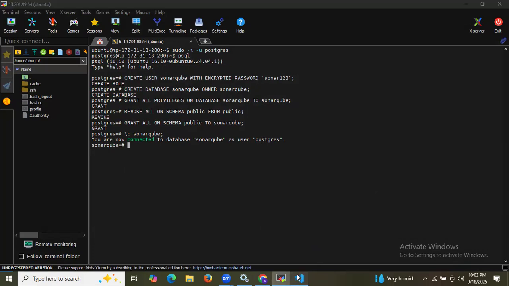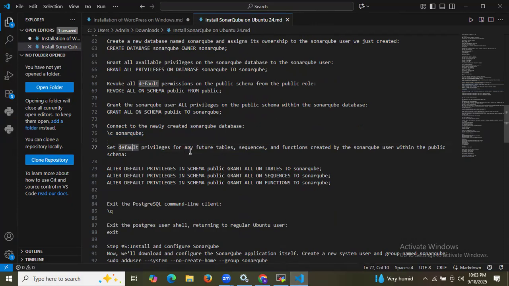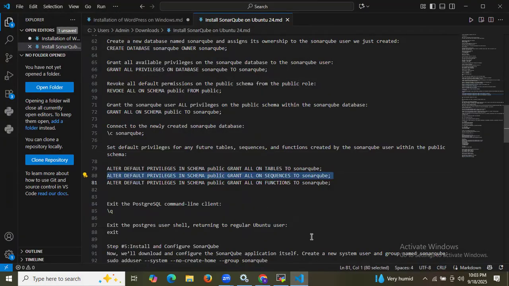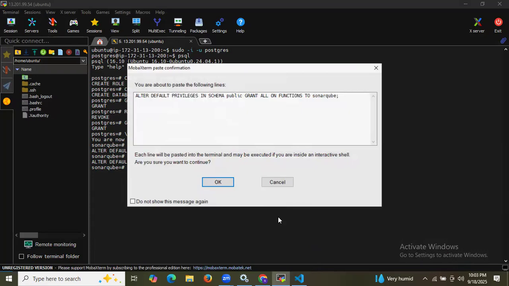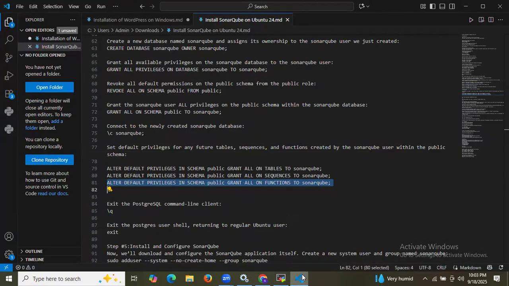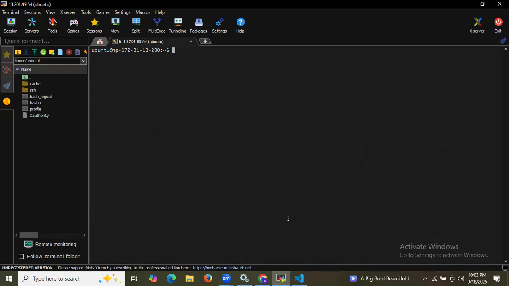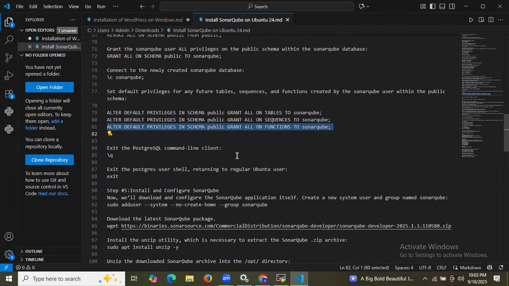Now here, let's set the default privileges for the future tables, sequences, and functions created by the sonarqube user within the public schema. So let's create. It's done. Now let's exit from PostgreSQL. Simply enter \q and exit from PostgreSQL. Enter exit. Now we are in the Ubuntu user. It's done, right? So we have successfully installed PostgreSQL.